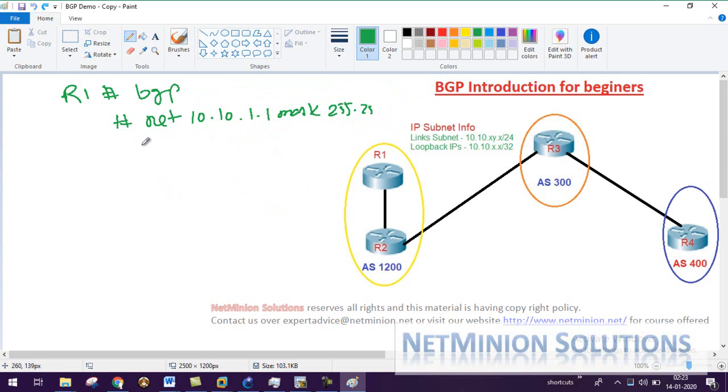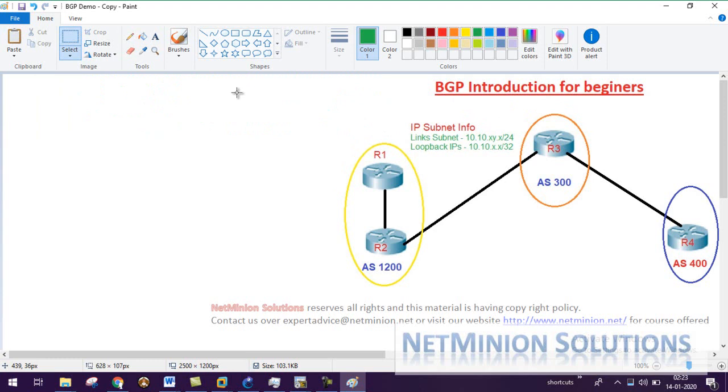So I was telling you about some status codes. When you run the command show IP BGP, you will see some status codes. But before status codes, let us talk about origin codes.